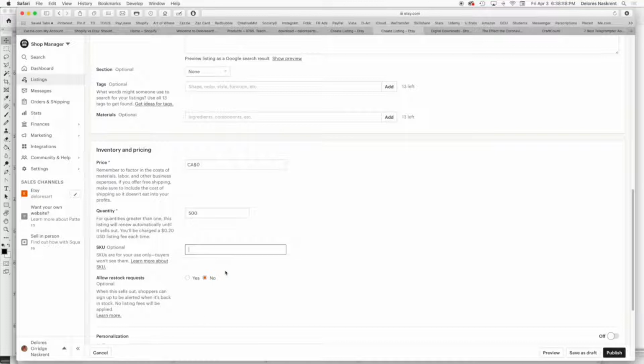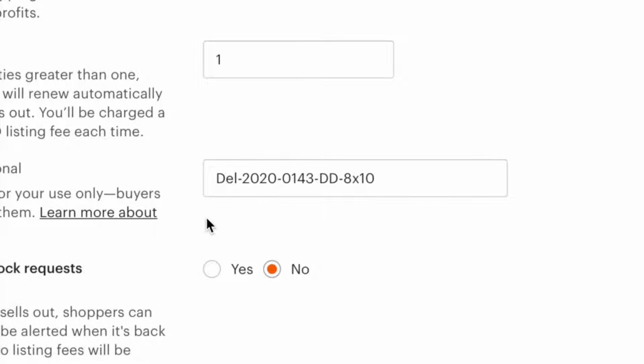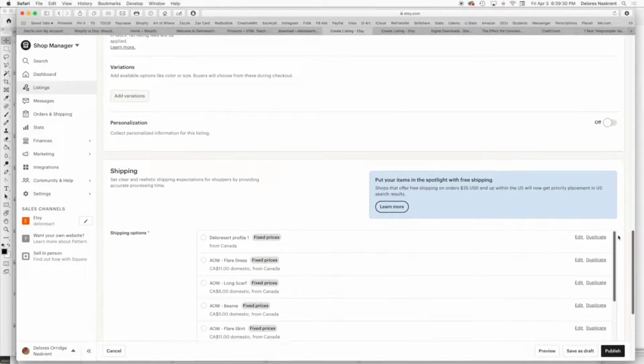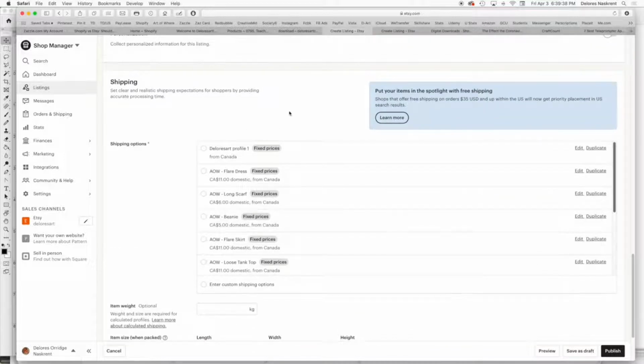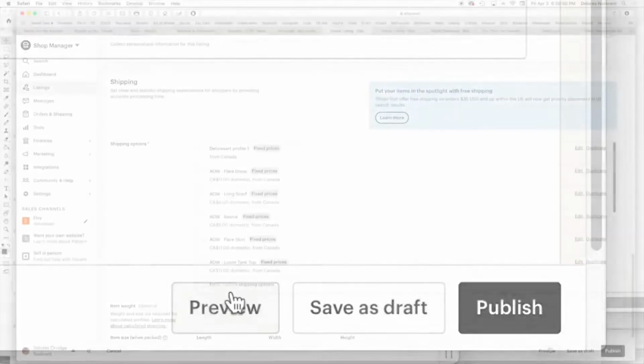Now, as far as SKUs here, this is something that only you will see. I created a SKU system for my digital images, something like this. So Dell 2020-0143 is the artwork number. DD stands for digital download. And then 8 by 10 would be the proportion. The rest of it is fairly self-explanatory. You won't have to worry about the shipping since it's going to be a downloadable product. And then you can preview it, save it as a draft, or publish it. I like previewing it first just to be sure, and then hitting the publish button at the end.